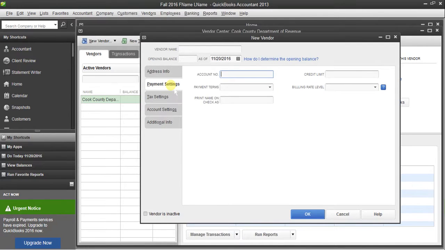In the payment settings, several vendor-specific settings can be entered. The payment terms indicate terms extended by your vendor to the company. For the credit limit, you can type the terms set by your vendor in the box. This is the amount of credit that you are willing to extend to the customer.